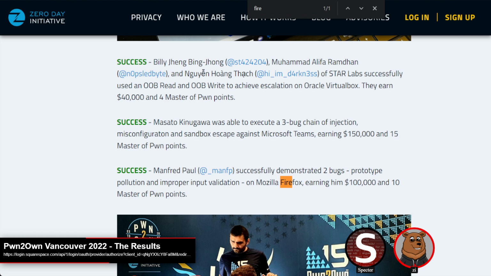I want to know what the heck these bugs were and what they led to. Like, was this prototype pollution a build config or something? I don't know if a universal prototype pollution would quite make sense, but I want to know what this chain was that actually got them $100,000. One of the issues with these ZDI reports is we don't really know a lot about them. One of the Microsoft Teams chains was an improper configuration for $150,000. We don't have a lot of information at this point.